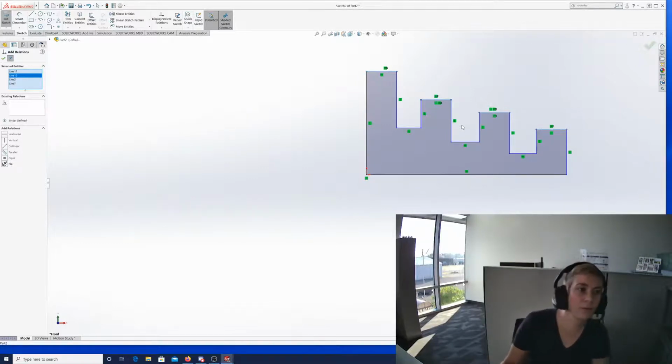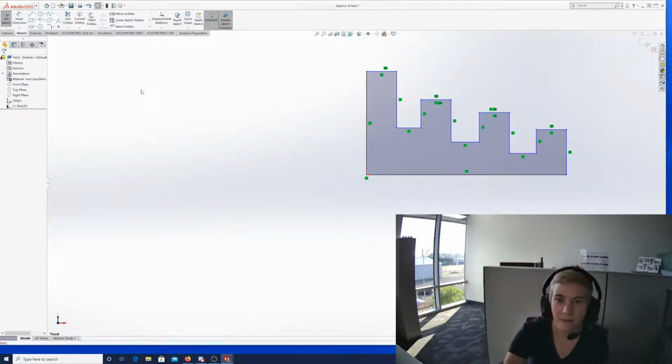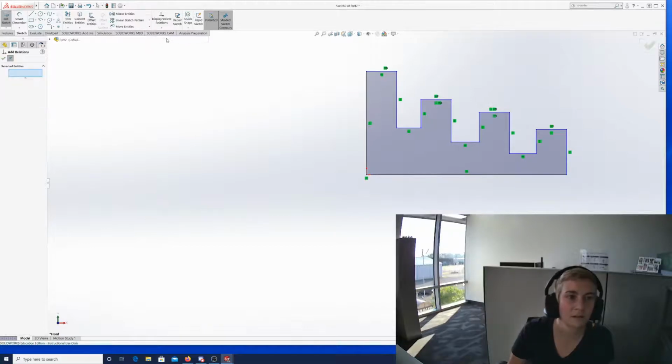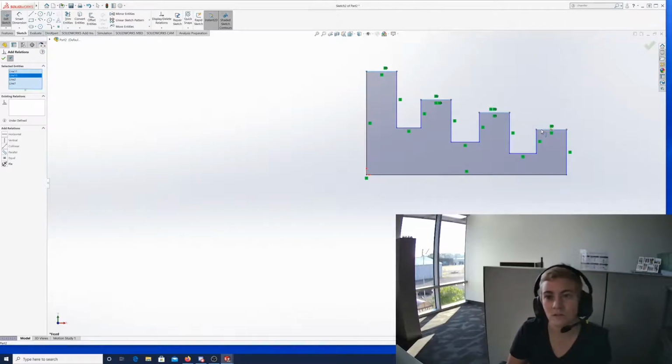Yeah, so what we're doing right now is we're just adding a relation that says that they're all equal. So then we only have to dimension one of them. Here, let's do it again. We're going to go Display Delete Relations, hit this little down arrow, and then Add Relation under there. So it's that little two perpendicular lines. Click Add Relation. You're going to select each of these lines. And now I think I already added the relation and it's going to tell me I can't do it again.